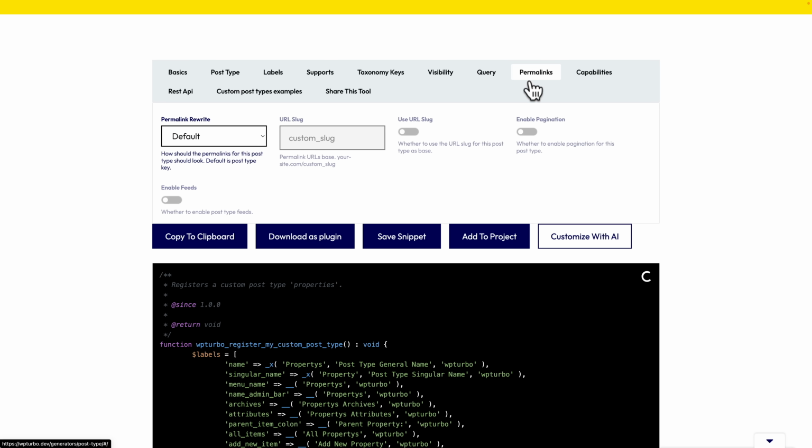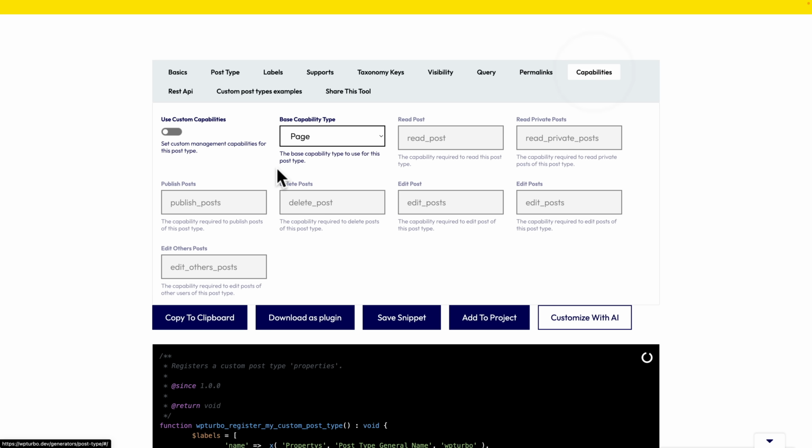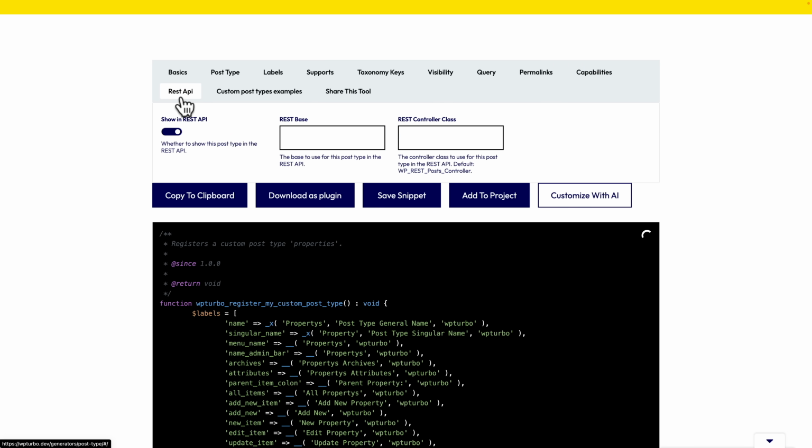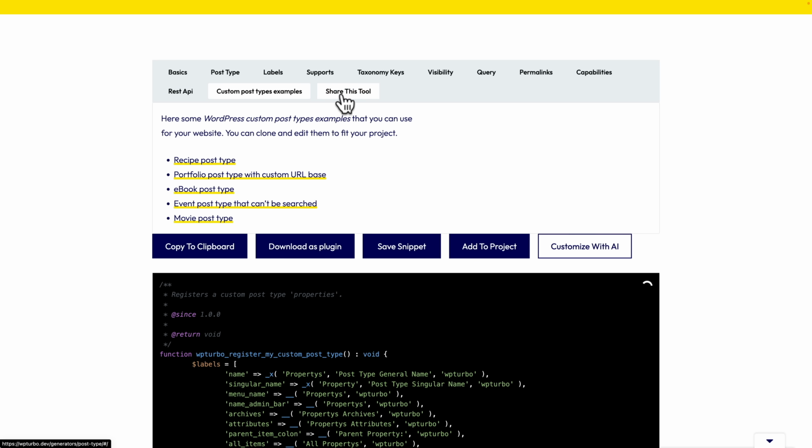You can adjust the permalinks should you want to. You can choose the capabilities. So we can set this to be a page or a post. So we'll say this is going to be a post, kind of inherits those capabilities. Do you want this to link into the REST API? Any kind of other options you want, and so on.